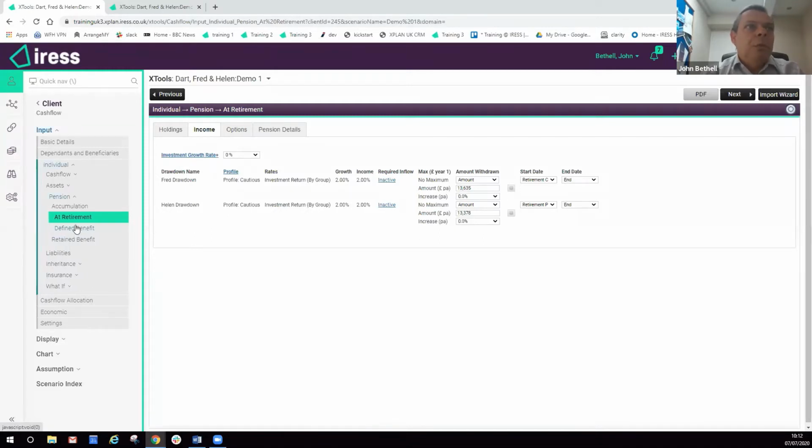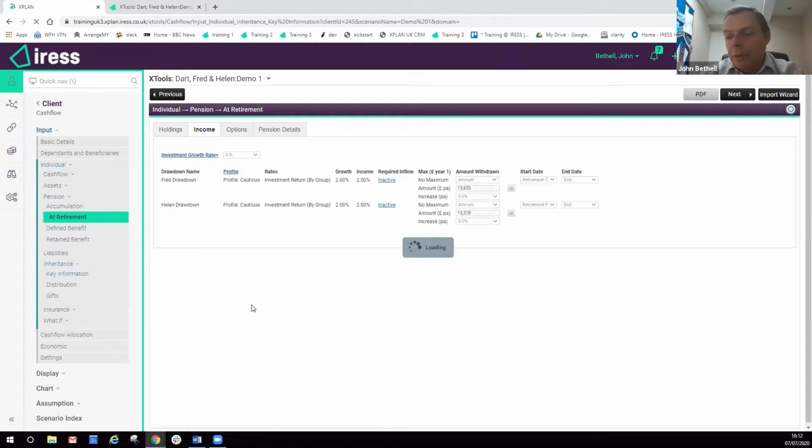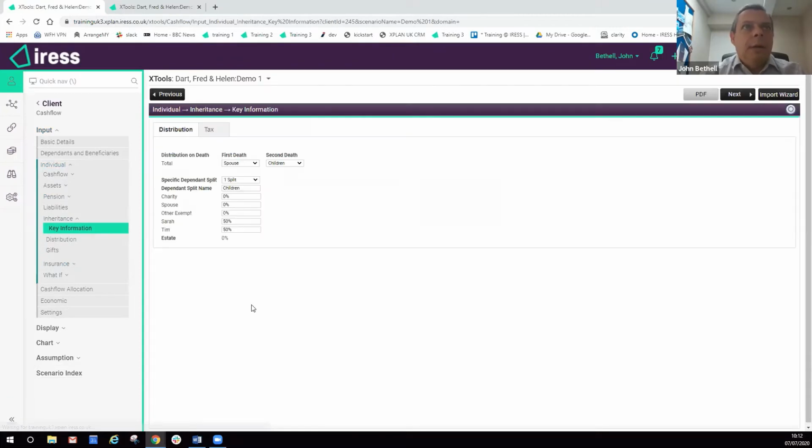Moving on through the tool, it will reflect defined benefit schemes and retained benefit schemes, all imports, similarly with liabilities. Again, in the inheritance tax area, we go for the same sort of principle in terms of making life quick and easy should you want to do so. So here you can see I've got set up very simply on death, everything going to the spouse and then to the children. And the children, I've just done a dependent split to say it goes 50-50 each.